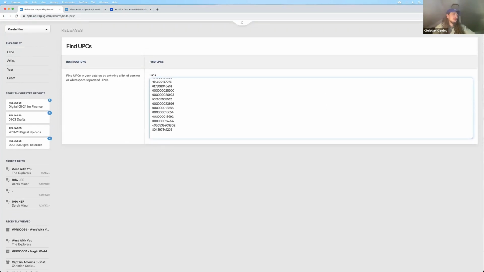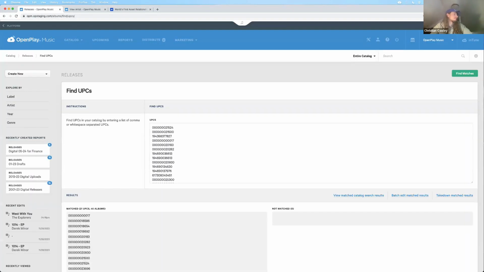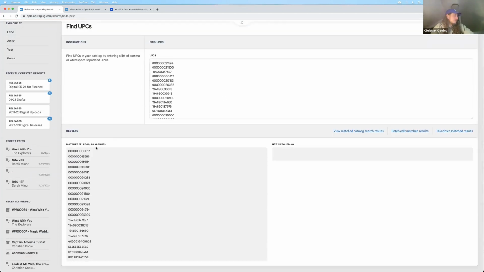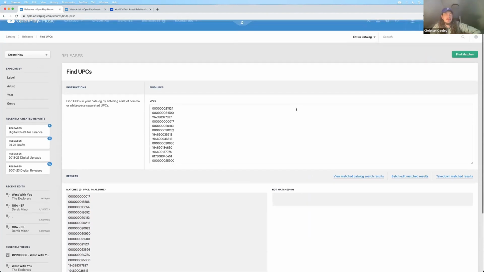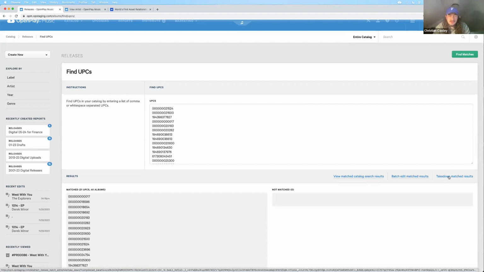So here's what we're going to do. We're going to click find matches, and here we go. So we have 21 matched UPCs and 0 that are not matched, which is perfect. So now I have 3 options. I can go ahead and view all of these match search results. I can batch edit these match search results, or I can take down these match search results.